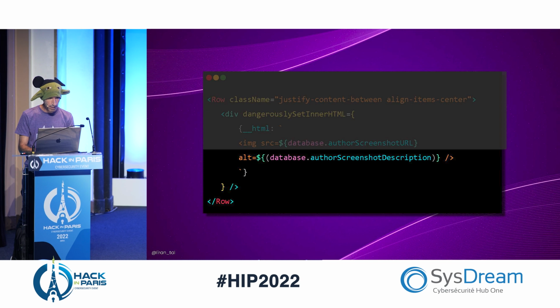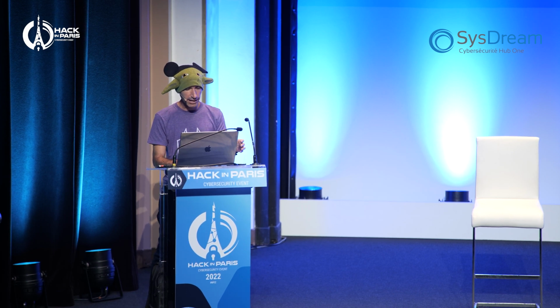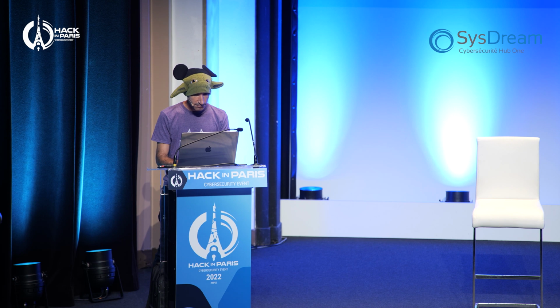So let's go back into the app. I'll clear up some things here. So there we go. We have this dangerouslySetInnerHTML. I have alt as outer screenshot description. If I go to my database, outer screenshot description, now it's lorem ipsum. So I want to make sure that if I add something bad here, nothing bad actually happens.